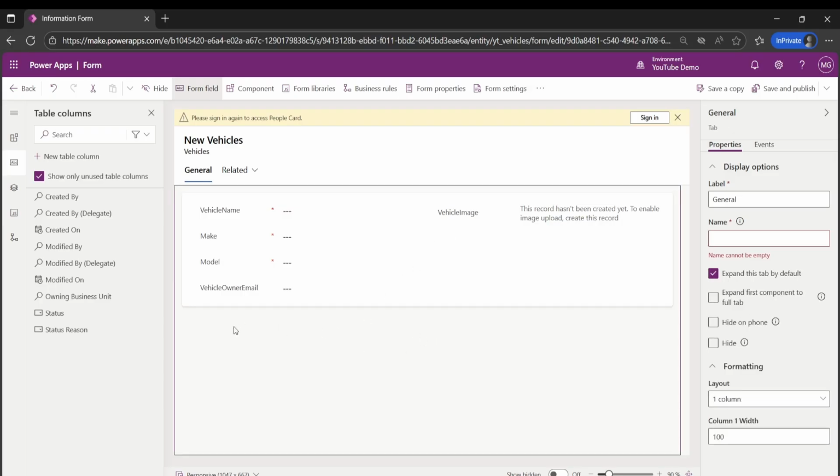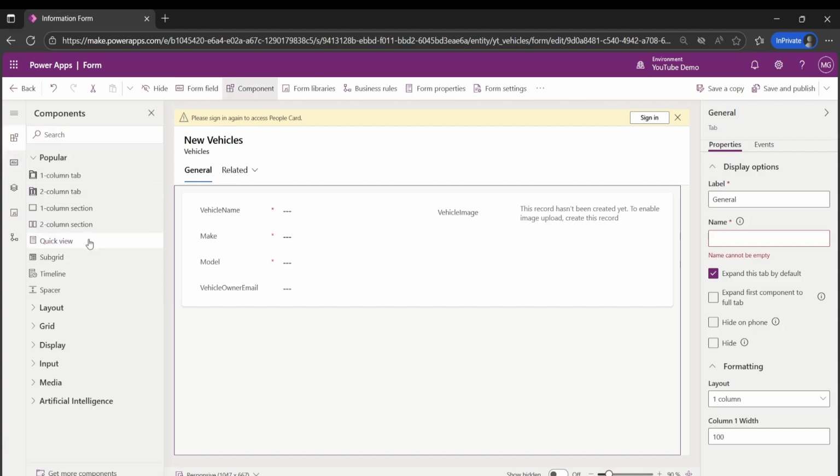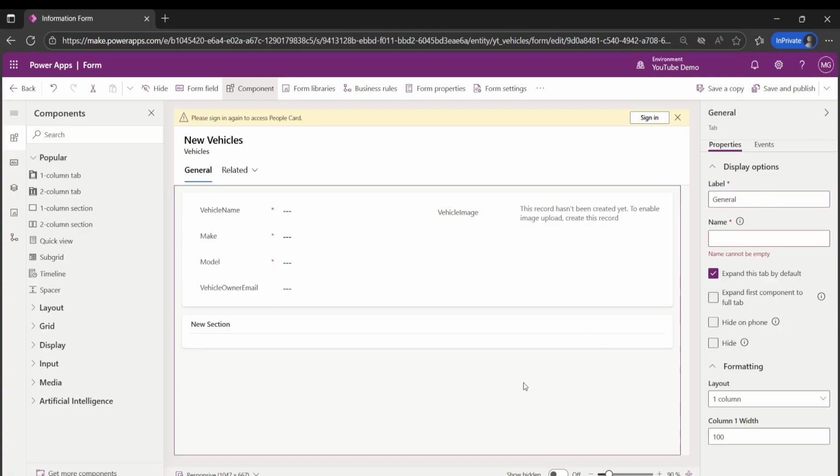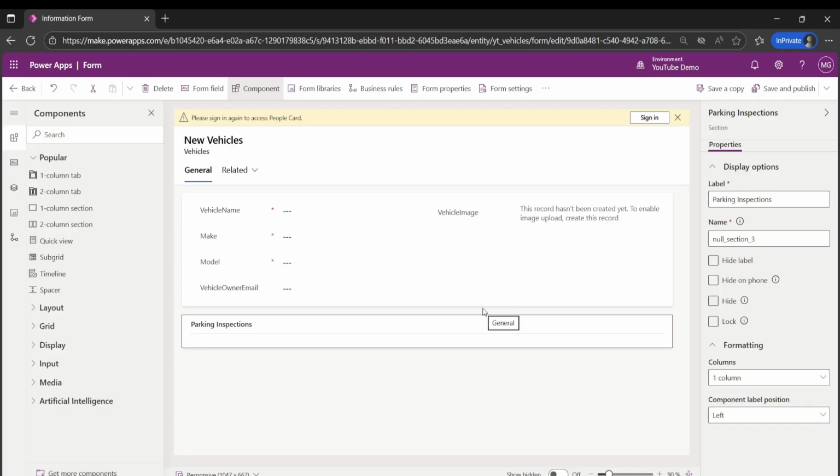The second thing I will do is I need to put a subgrid. To do that, you just need to come here to components, you click on that one, and what you'll need to do is a 1 column section, just like so. It's right here. You click on it and you can change the name to parking inspection. So I will click on this one and instead of new section, I'll just say parking inspections. This is like an associated view basically. This will show the parking inspections related.